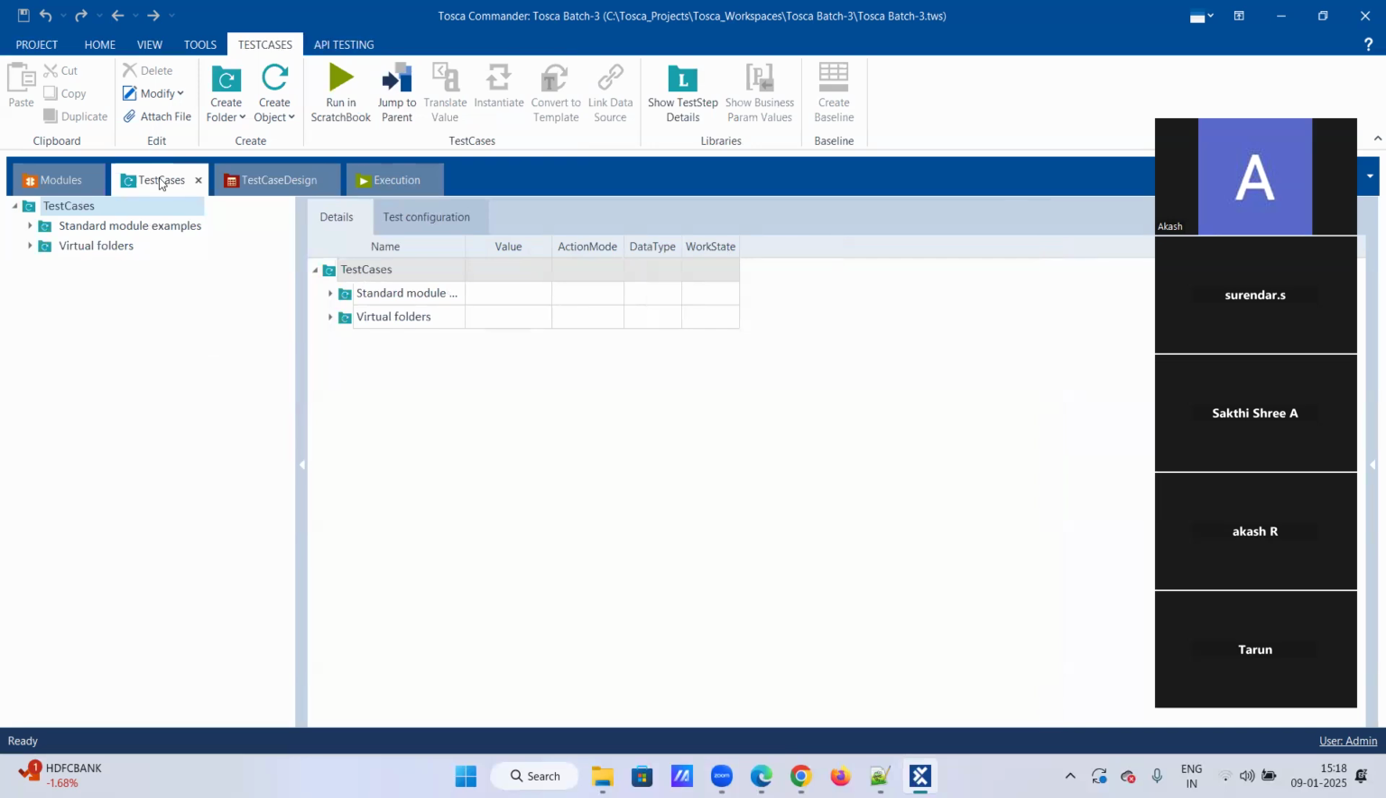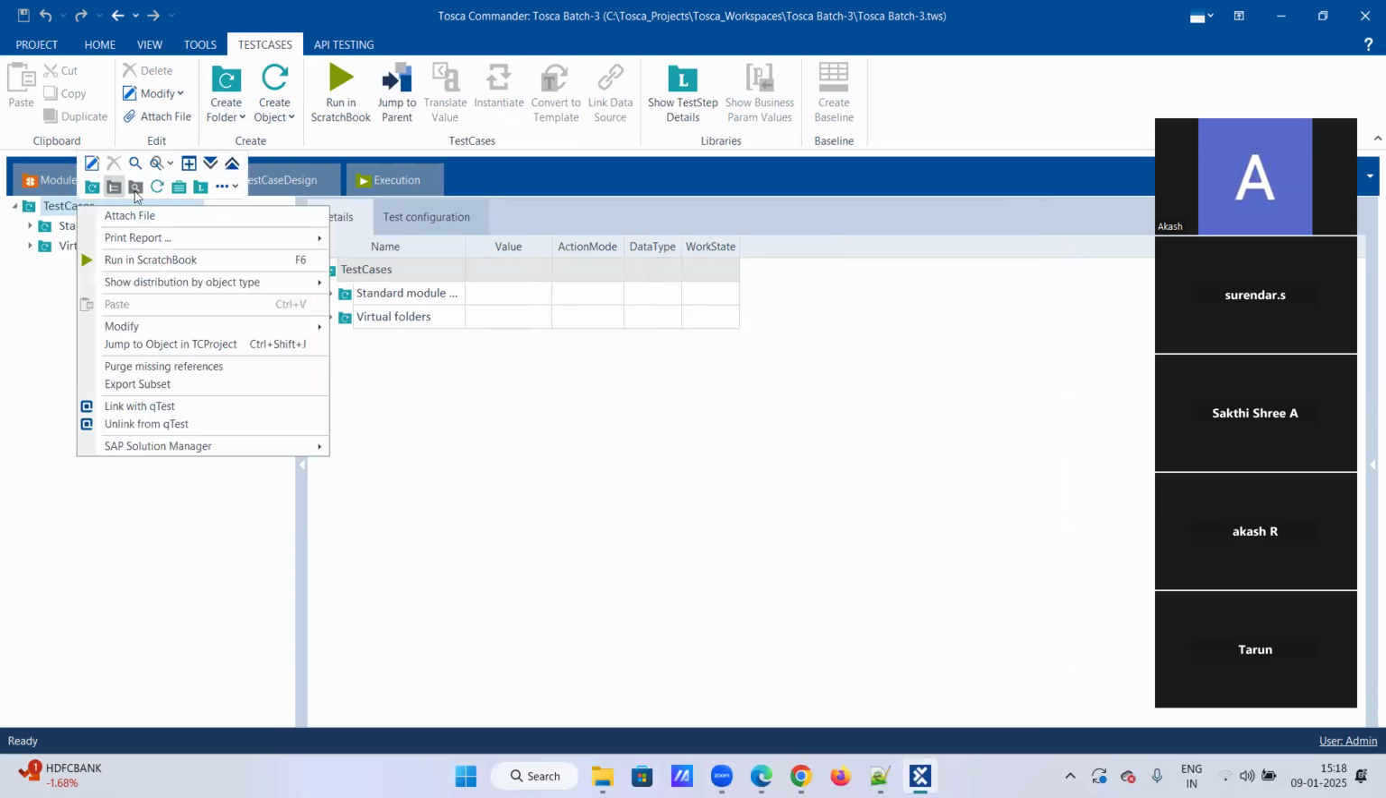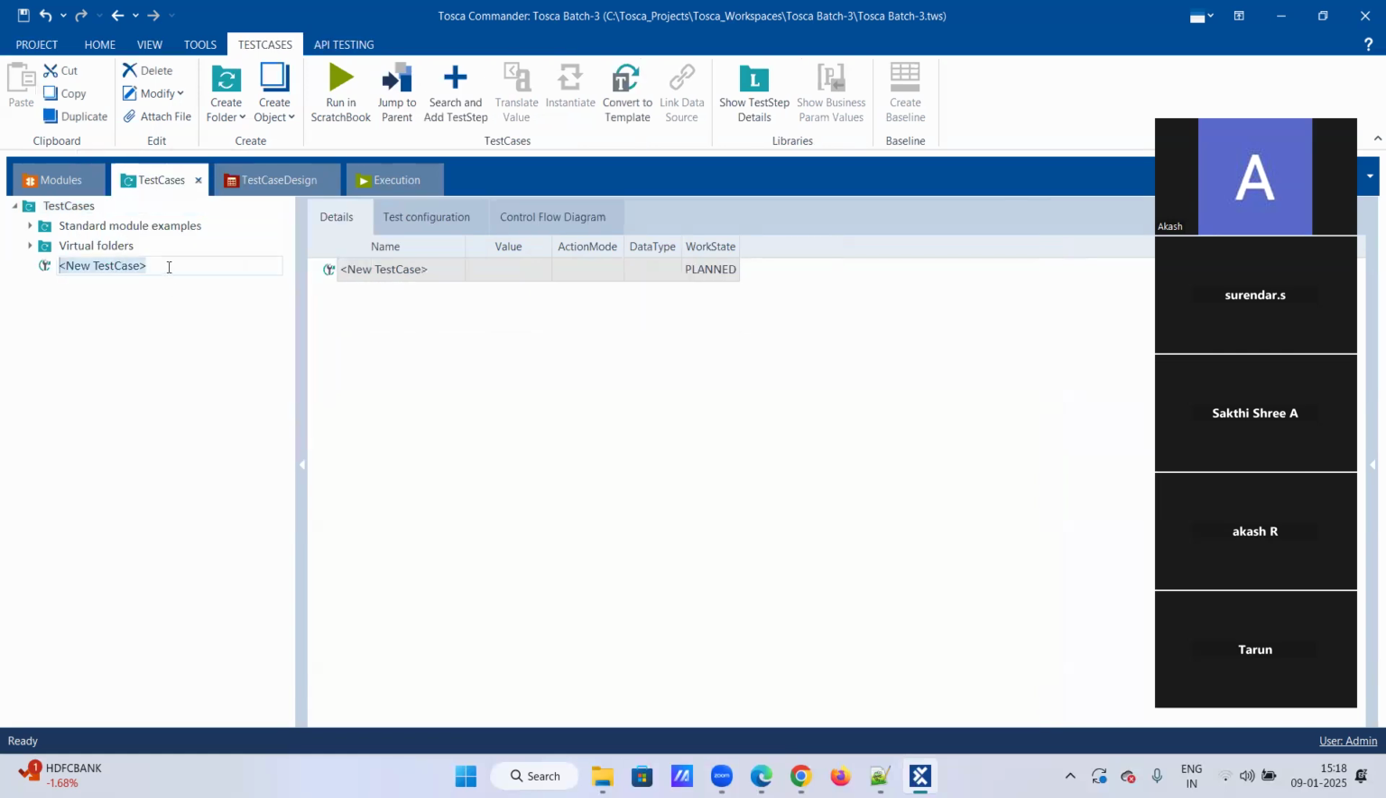Before that, first I will create a test case for you. Just give a right click. This is the test case folder, create folder, and this is the test case. Just click on that, create test case. And you should give a name, something like a module name, rename. Like I will give first test case. Okay, this is my test case name.